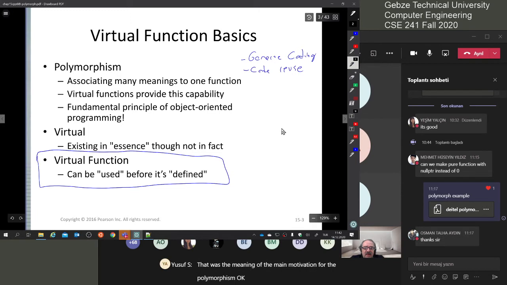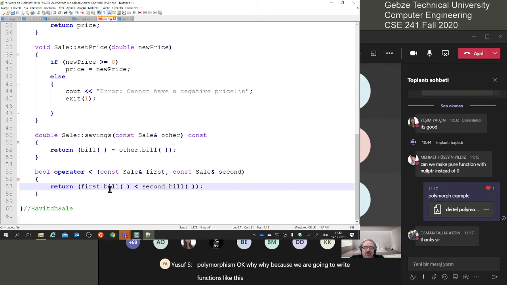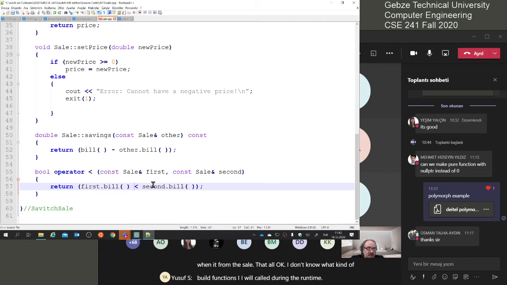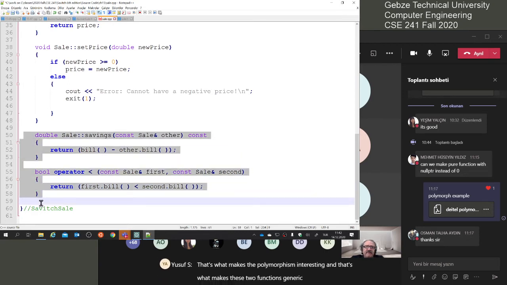Why? Because we are going to write functions like this. So I am calling a function that I did not define yet, I did not implement yet, because I don't know what kind of function I am going to call when I compile this code. When I compile sale.cpp, when it forms the sale.o, I don't know what kind of bill functions I will call during the runtime. That's what makes polymorphism interesting, and that's what makes these two functions generic functions.